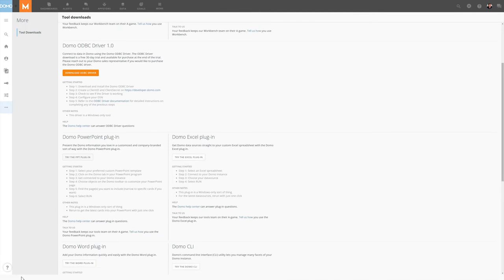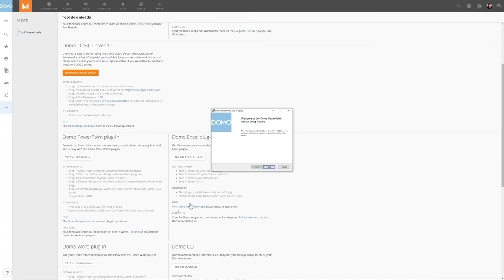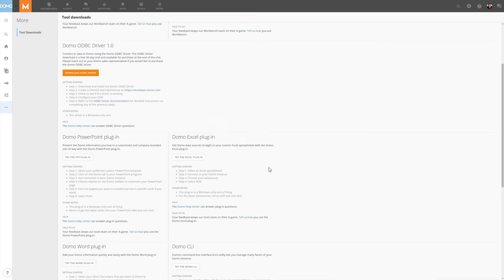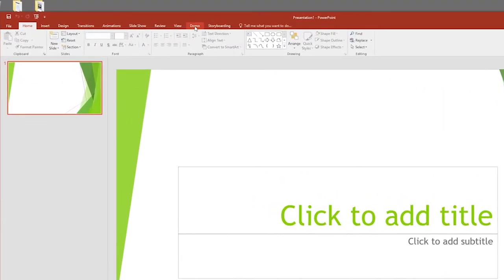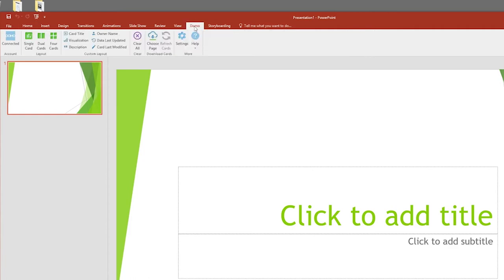The plugin will download to our browser, and then we'll run the installation by opening this program. We'll click Install, let it run, and then we're finished. Next time we open PowerPoint, at the top of the page, we'll have a new tab labeled Domo.